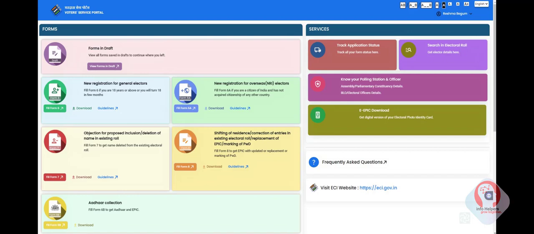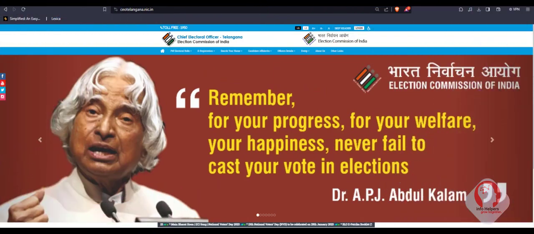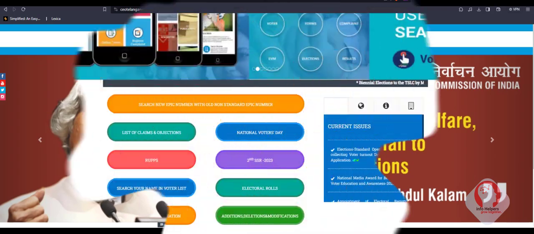Step 2: Visit the official website. Now, grab your device and open your web browser. Head over to the official Election Commission of India website at https://eci.gov.in/. Step 3: Select New Registration.